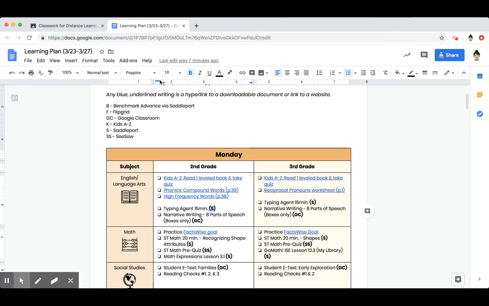You will also notice there is some bold text, and I gave you a little key to remind you of the different online apps or resources we're using. So the S means that it is in Seesaw. Say, for example, I'm looking at this narrative writing, eight parts of speech. The bold text says GC.